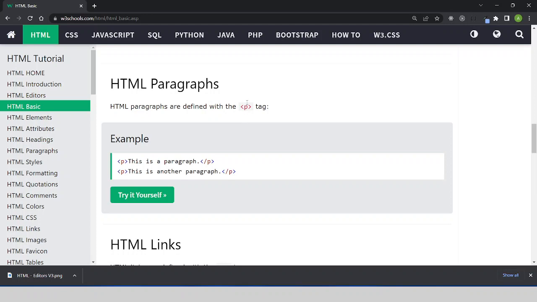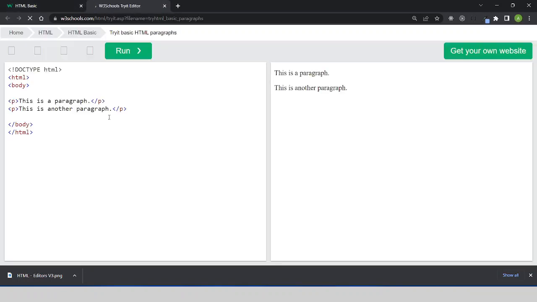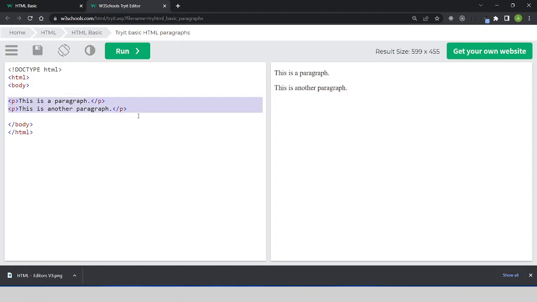The tag always has this opening and closing like this. So if you see this, here is a paragraph, here is another paragraph, always inside the body.